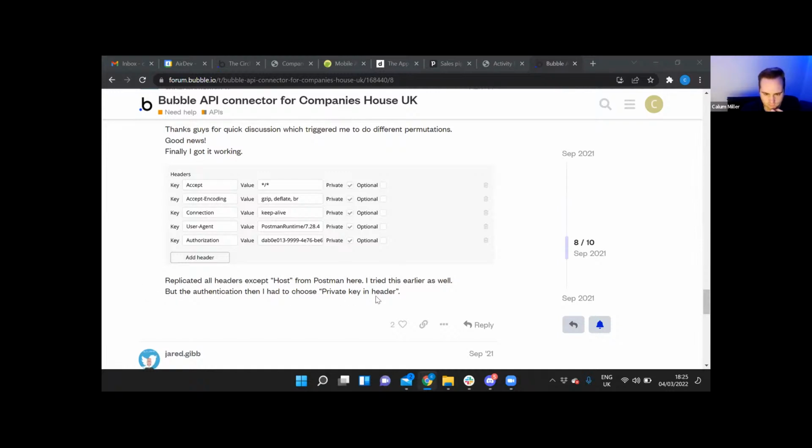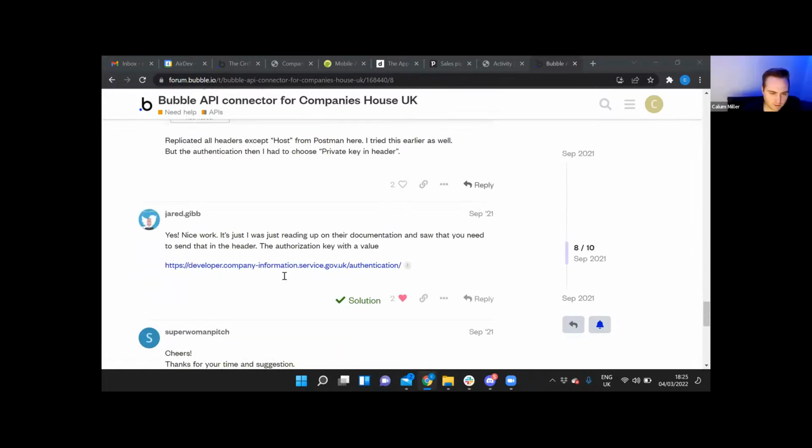Authentication, I had to choose private key and header, which it's already done. I don't know if you have to have all of those in there, but I don't know what any of those are apart from the authorization one. It'd be really weird if you actually needed to do that. Yeah, it's even the same API.